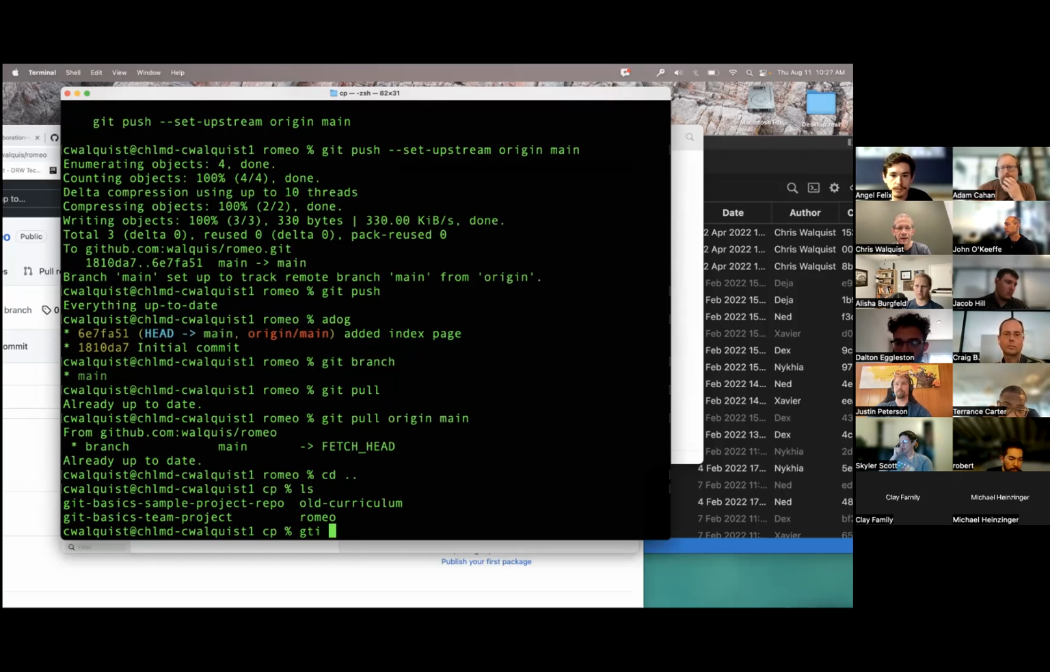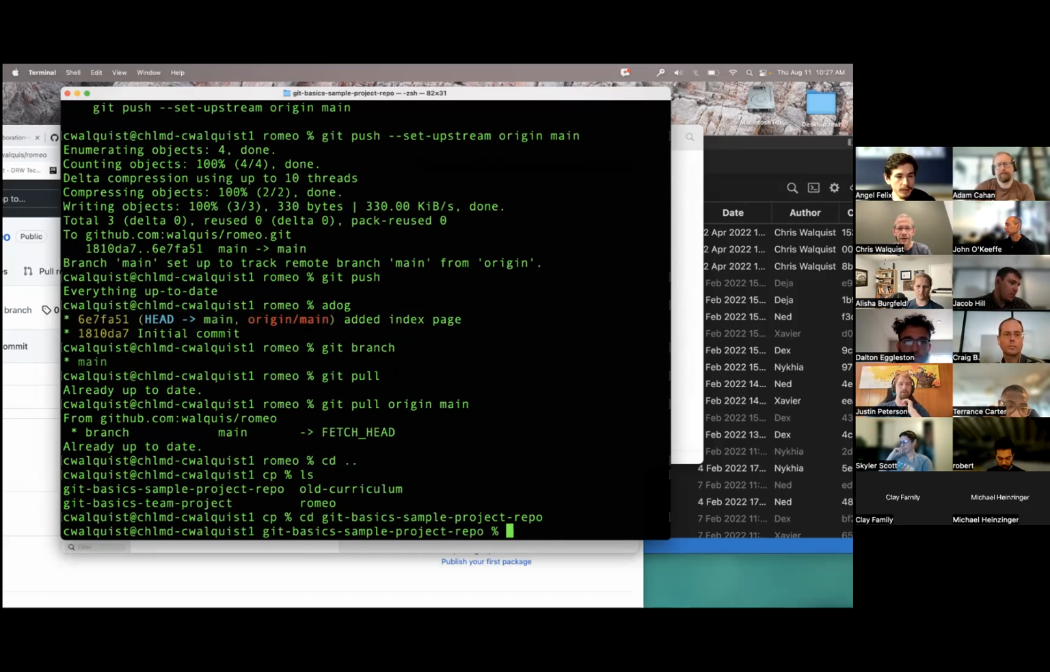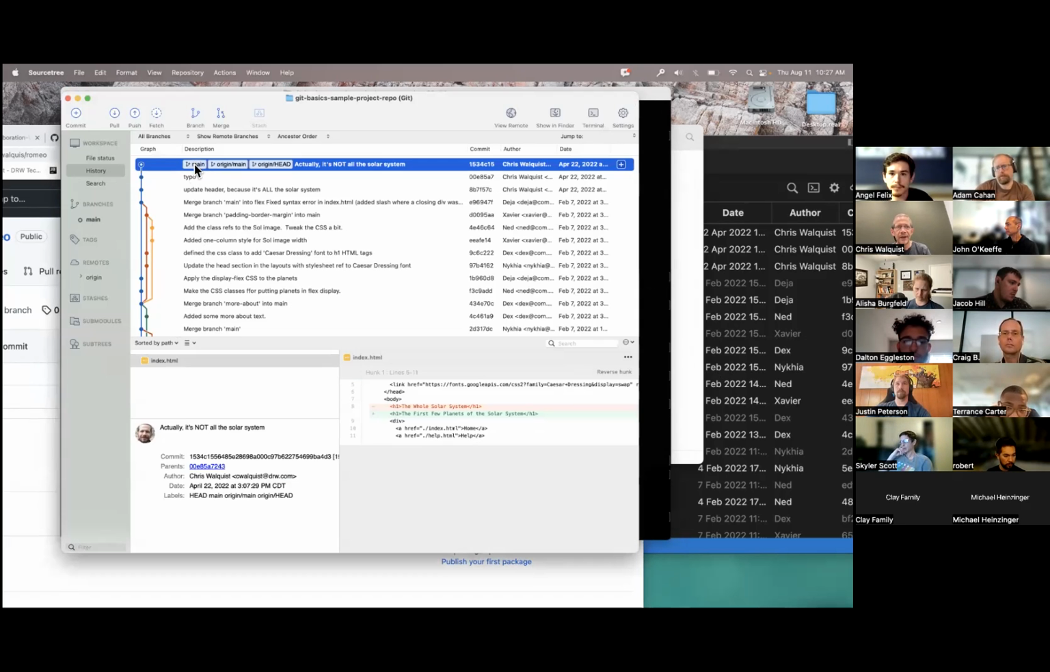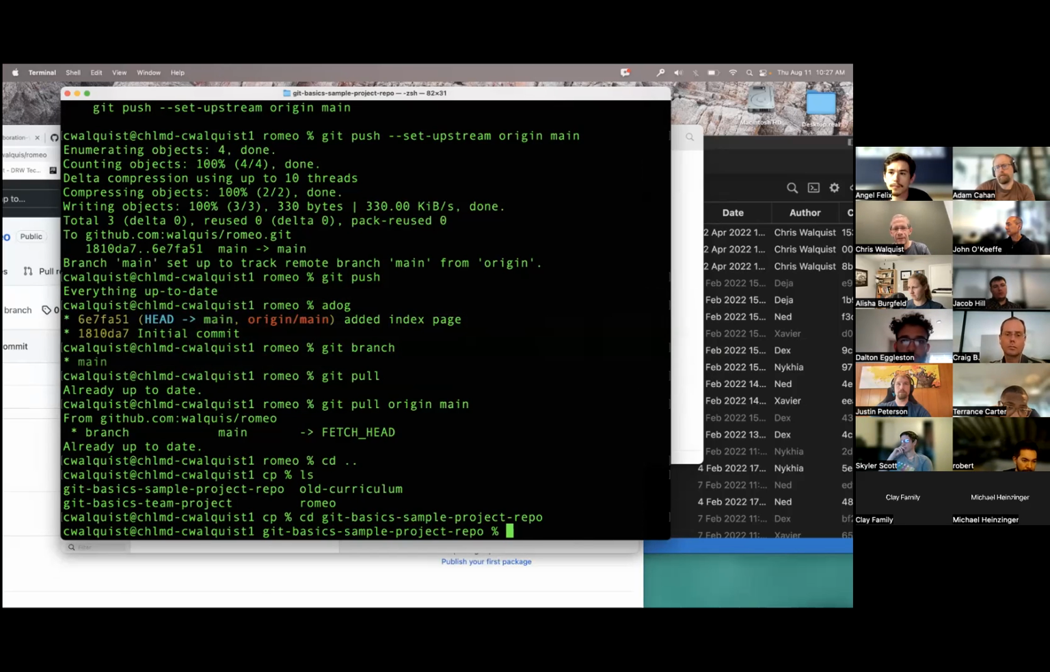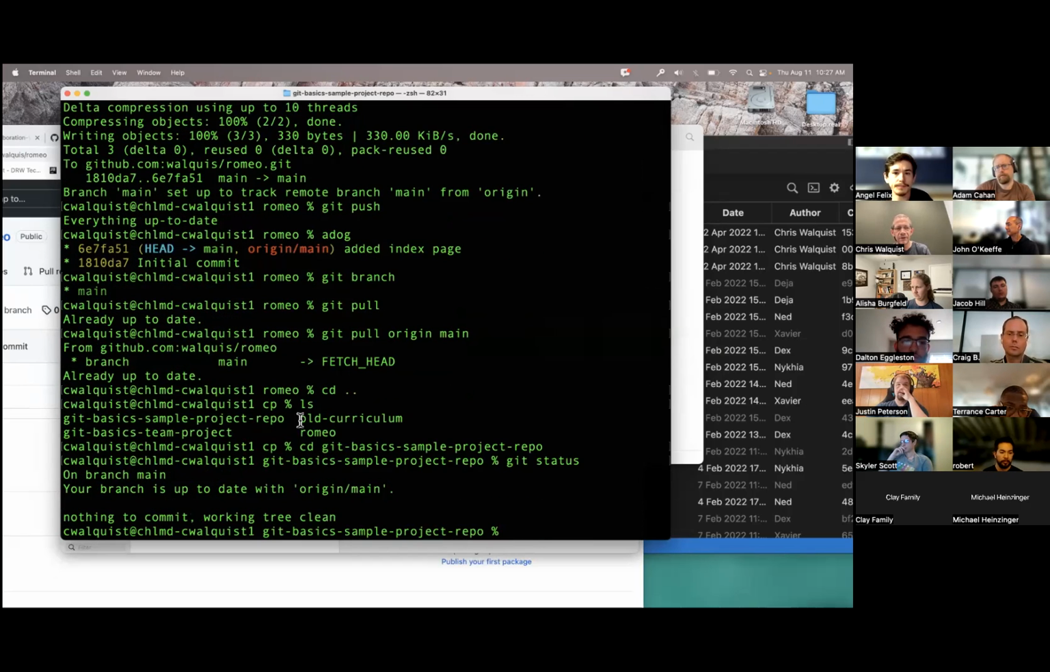So I'm going into the sample project repo here, and I'm going to do some things that we're going to talk about later. I'm basically going to move my main back and pretend like I haven't pulled yet. So I'm going to move it back to this update header commit using git reset. And I don't have any changes. If I do a git status, there's no changes. We haven't covered that, but it shows we're clean, working tree clean.